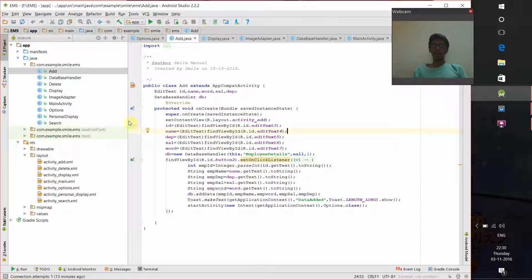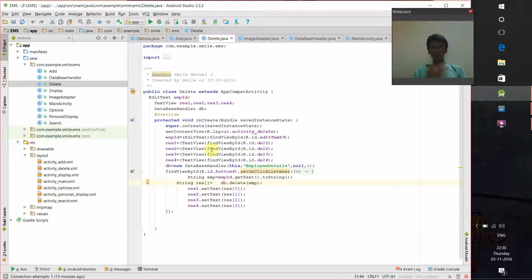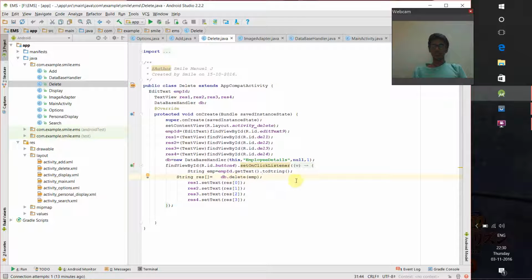This is for add.java. Then coming to delete, here we will be getting the same edit text values, and then id and all, because the user gives which particular id you need to delete. By getting the id, we can delete that particular row alone by using the db.delete function, which is in the database handler. And then the particular value will be deleted, and the rest of the things will be displayed over here.